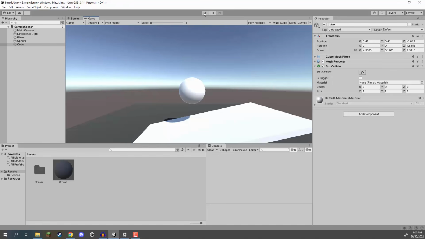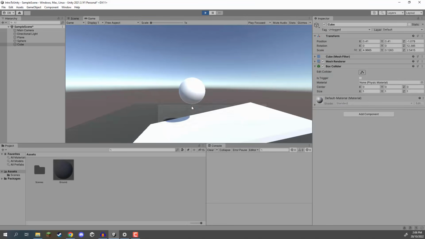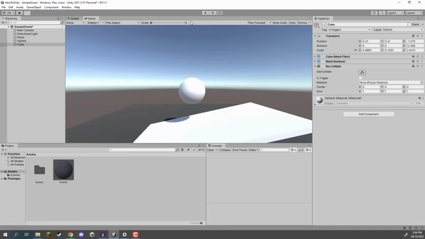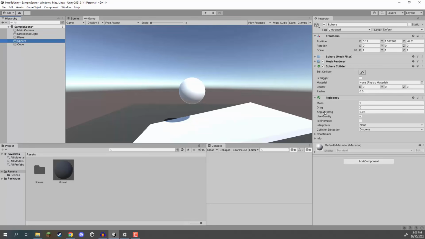So now if I press play, what you should see is the sphere hits the ramp and it rolls down the hill and then off the edge. Okay, so that works. Now, something else we can do on our sphere is change its settings, okay?